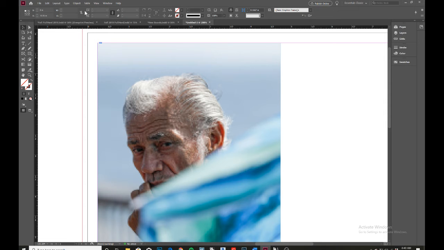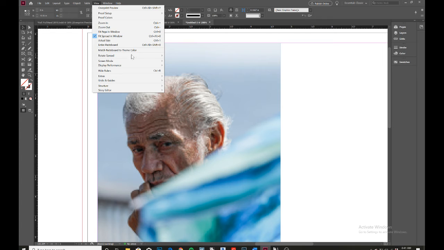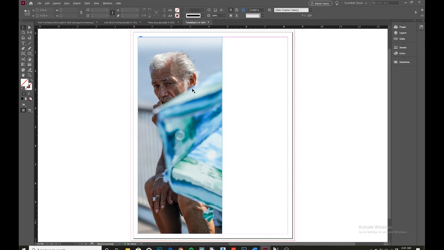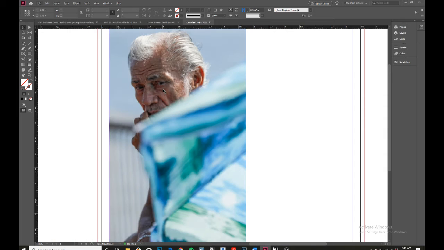But if I preview, and this is what I do all the time, I go to View, Screen Mode, Presentation, and it's going to take a second. So when I preview this, it's actually perfect quality. It's very, very good. And when I go back to normal, it's going to show it bad.